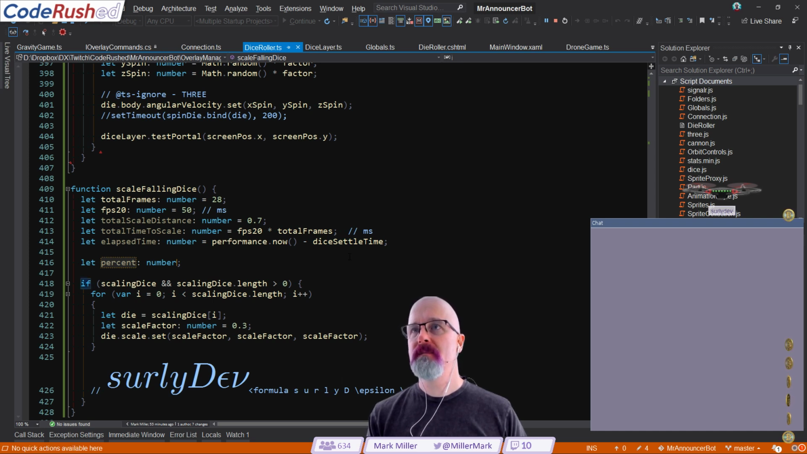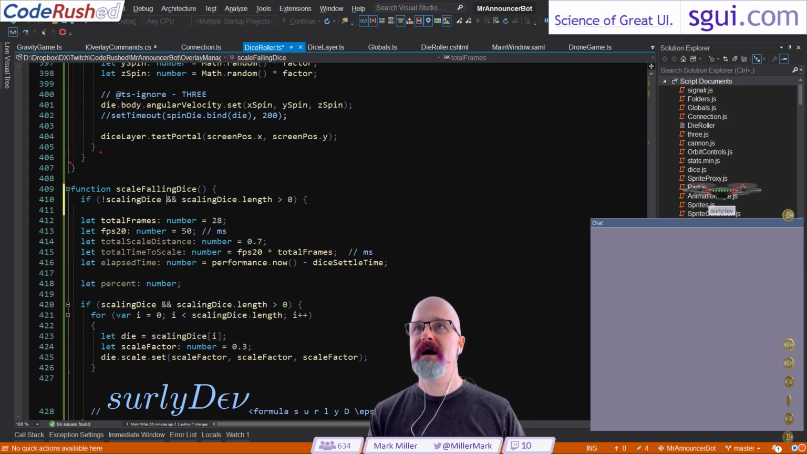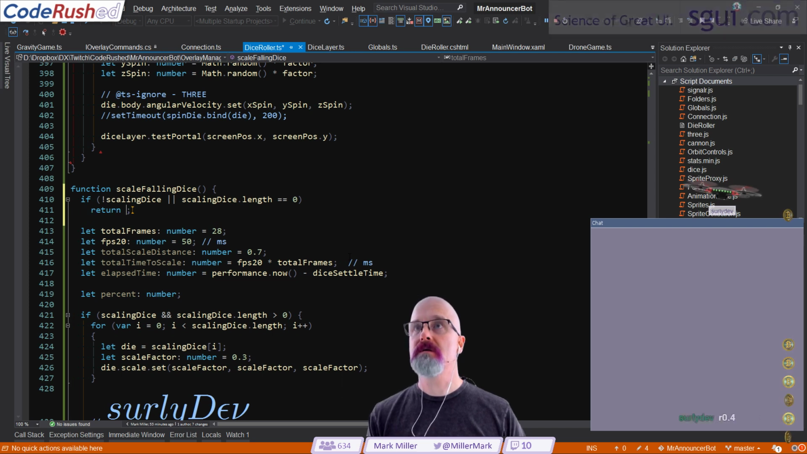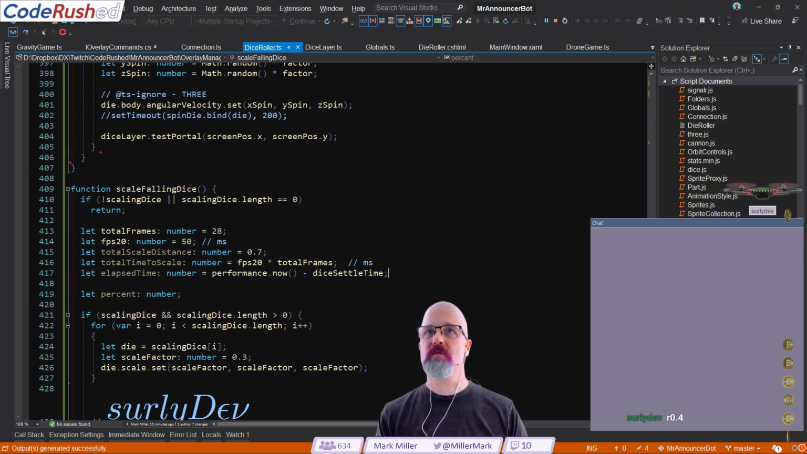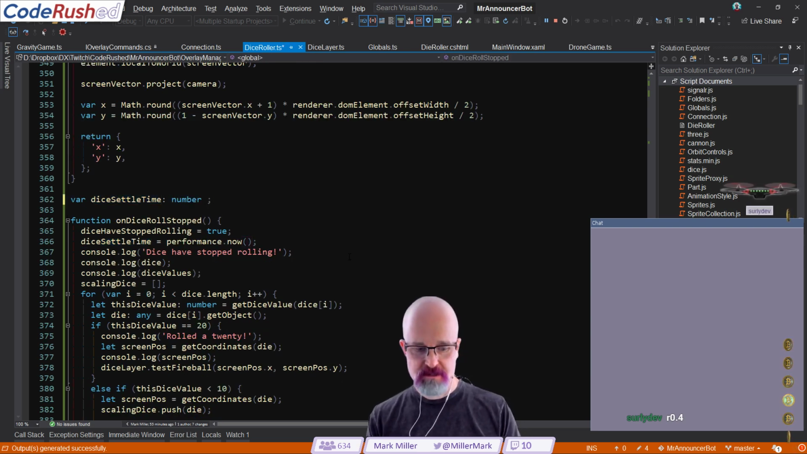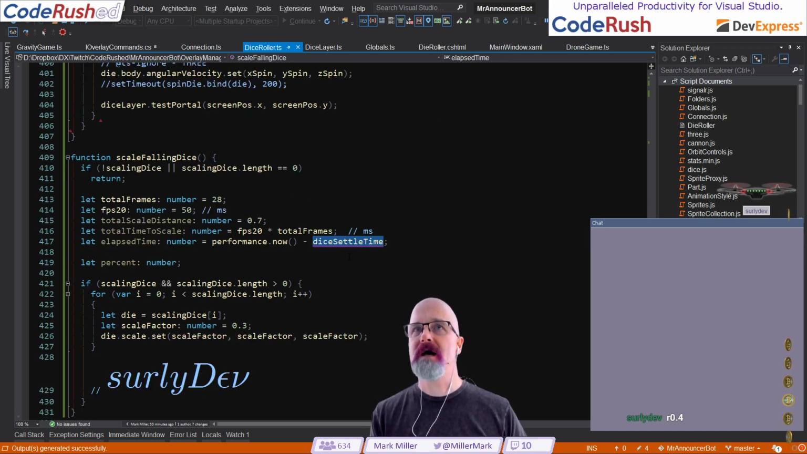Because right here, we could get around that a little bit. Oh, you see, if not that, or scaling length is equal to 0, then we can just say return to get out of here. That makes it way less likely to get here without setting up the dice settle time. But we can also come in here and just, you know, that's not going to hurt. No one's going to notice that.